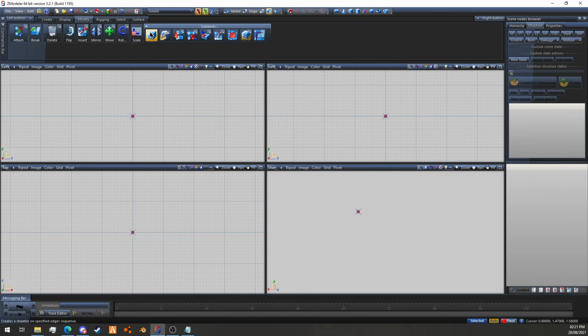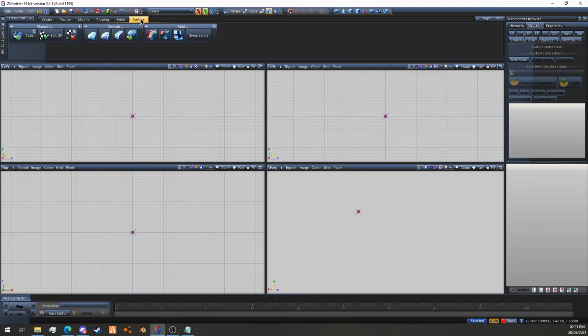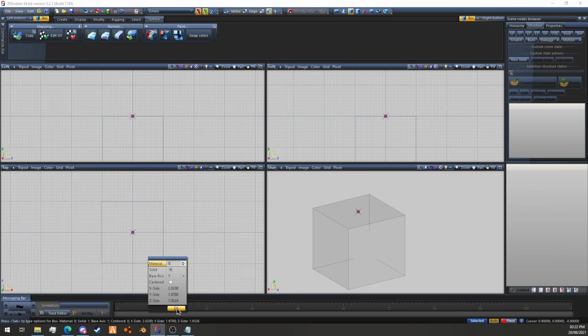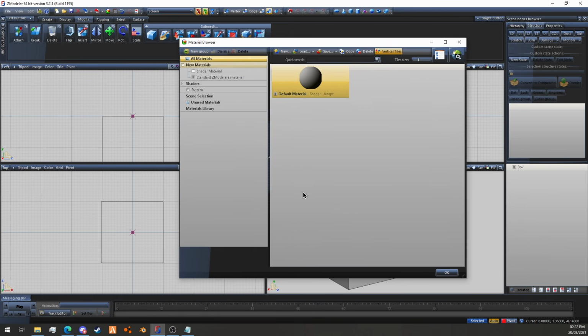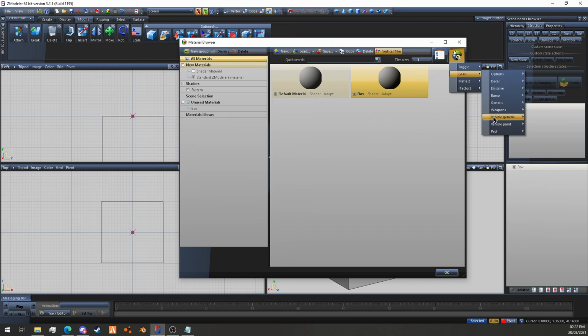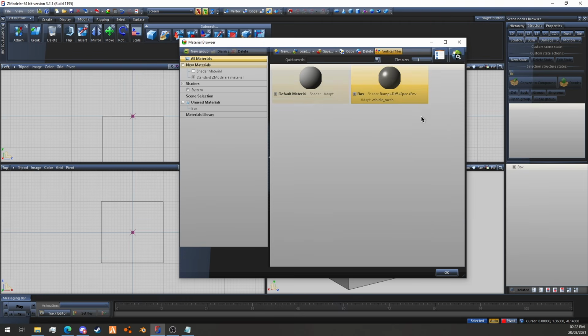Now we're going to be moving on to surface. So this is the surface tab. First thing we're going to be checking out is edit UV. And we are going to create a box for this. And we're also going to create a material to apply to the box with a texture, so we can demonstrate the UV mapping. So first things first, I'm going to go to the material browser, like so. And we're going to create a new material. So we'll create a copy of this one. I'm going to call this box. I'm going to assign a GTA 5 shader to it because they're easy. Vehicle mesh. Then we're going to apply the vehicle mesh shader to the box.